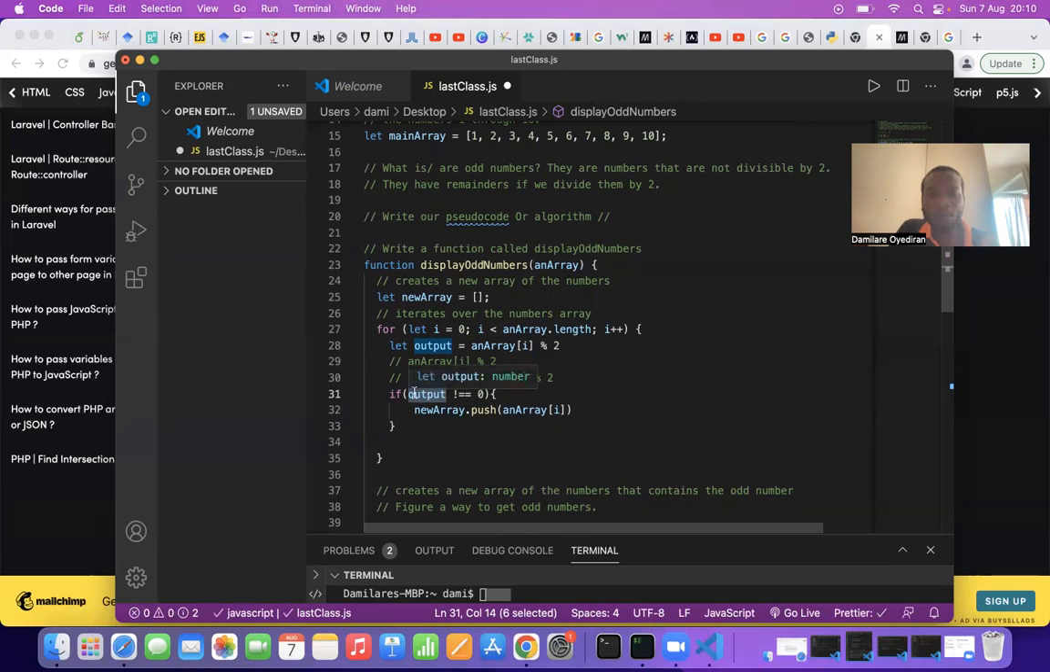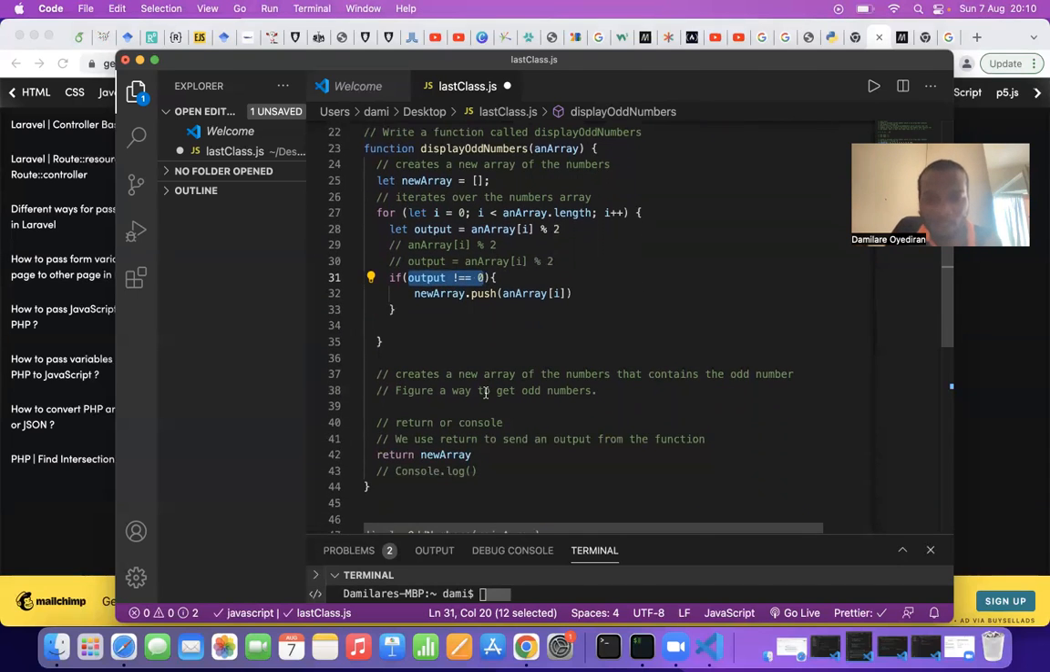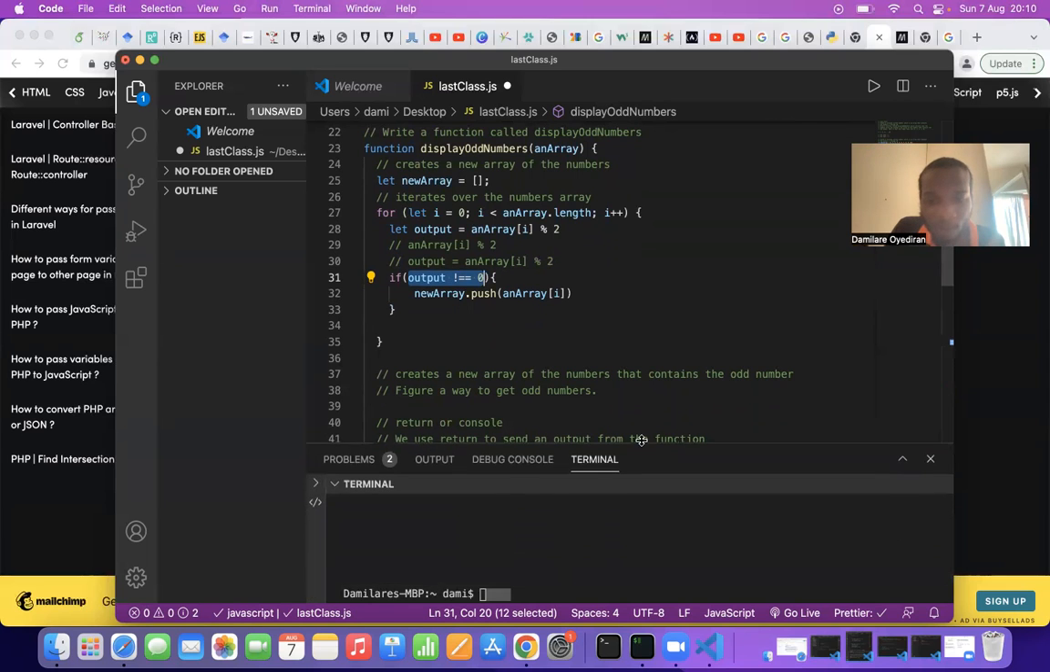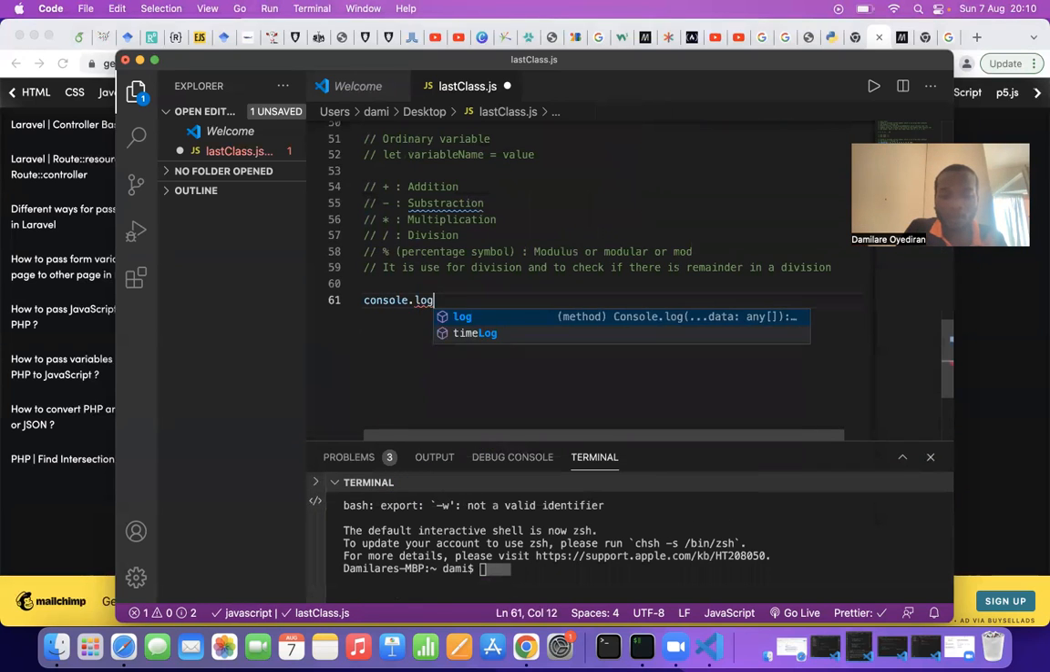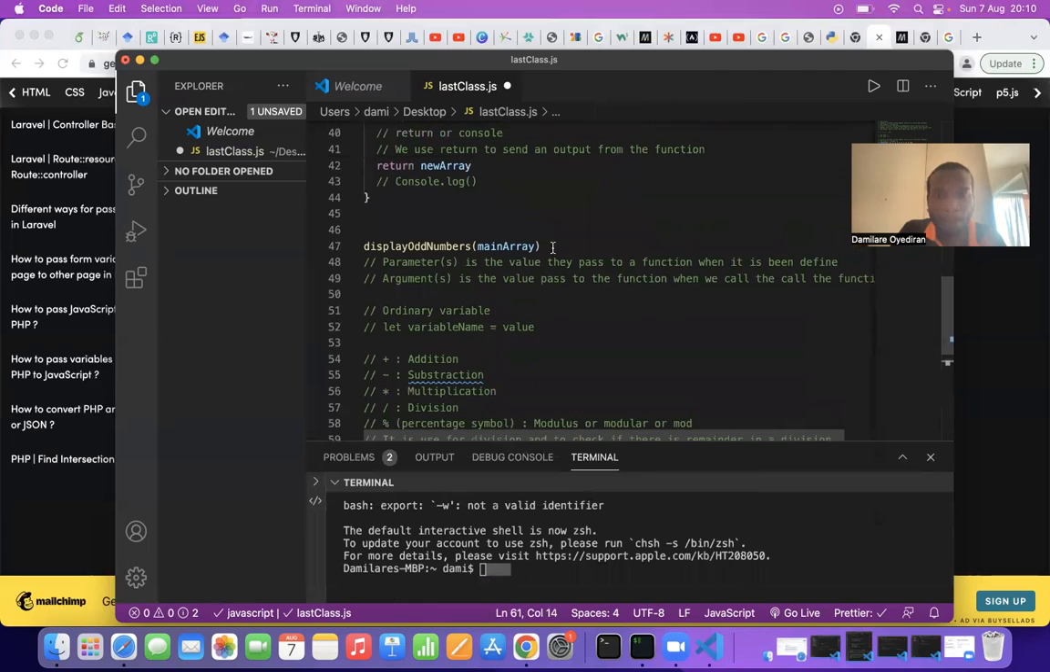Yeah, but the point here is this does not equal 0, right? This equals 0. So hold on, can I check something? If I do console.log, let me try something.